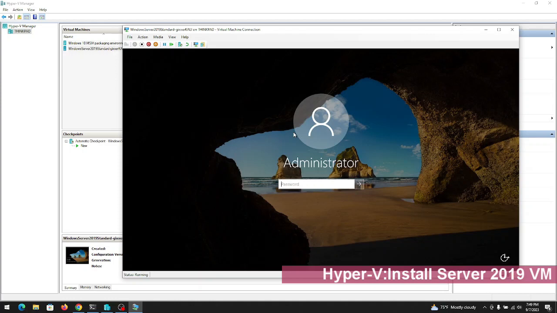But anyway, we're at the login screen for our server. So what's next? Let's log in. Put in the super secure password I used here and press the enter key. Okay.